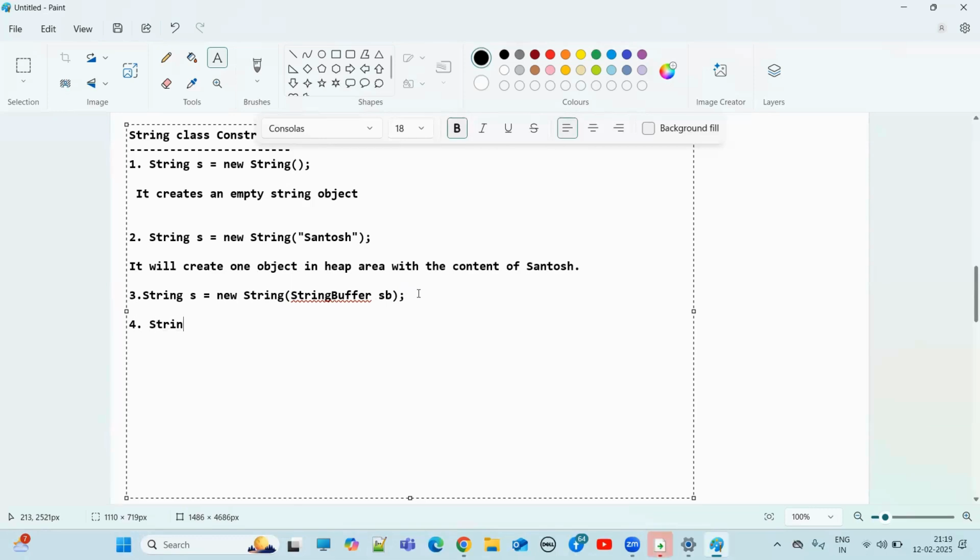Now what is the next constructor we have? String s is equal to new String of StringBuilder. This is another constructor. If you pass a StringBuilder object, with that object also we can create a string object. Understand? Are you getting what I'm saying here?